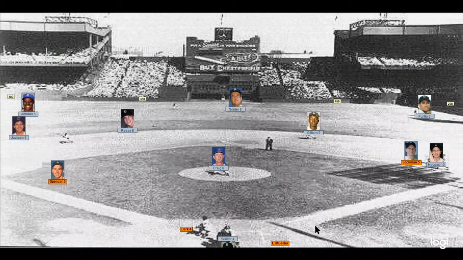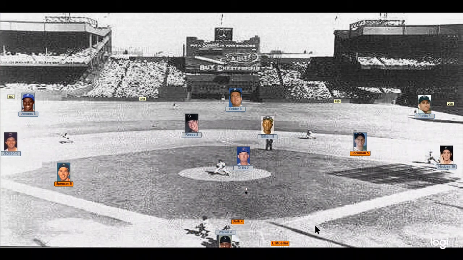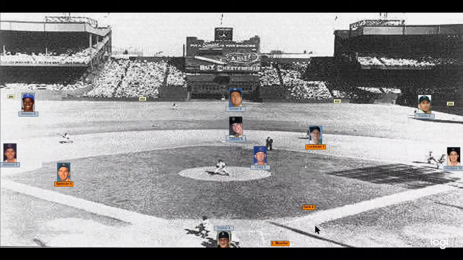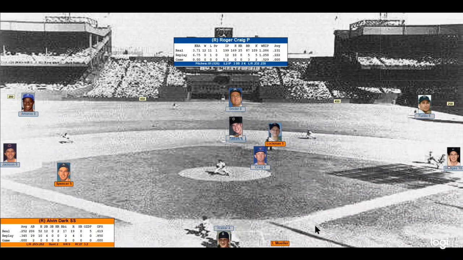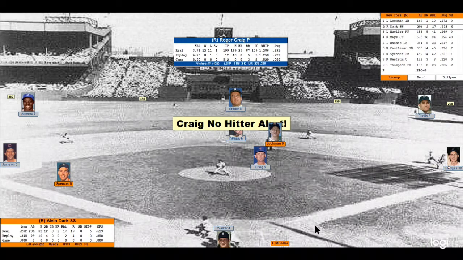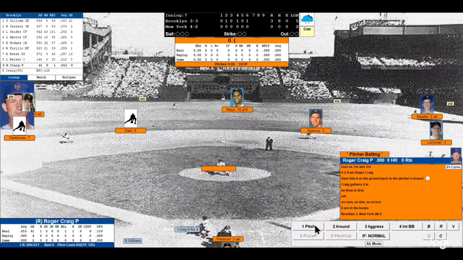Here comes the pitch to Dark. He hits it sharply to Craig, over to first. And that leaves two stranded, but Craig still with the no-hitter going into the seventh.